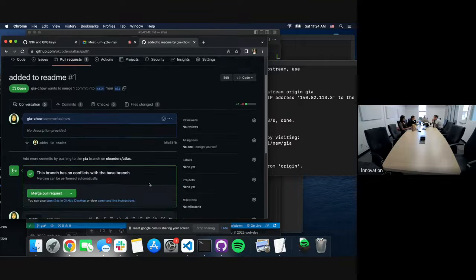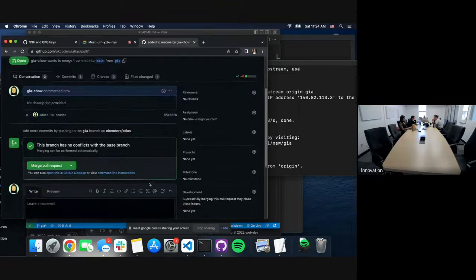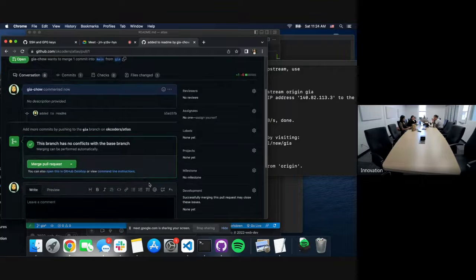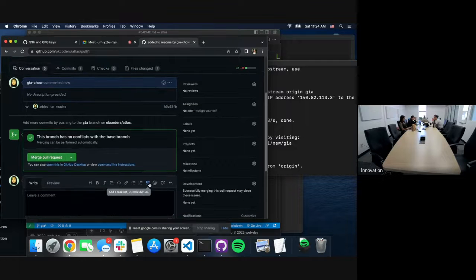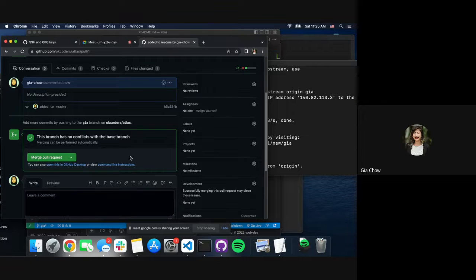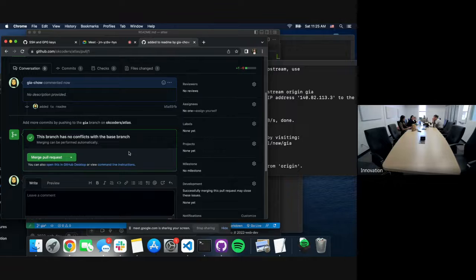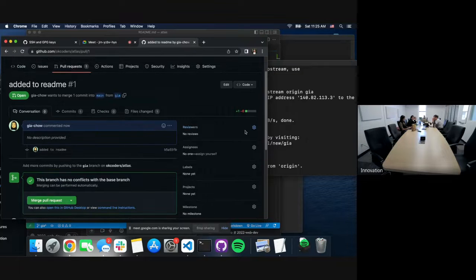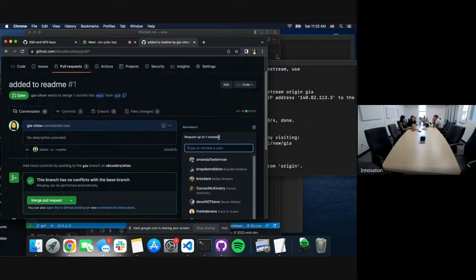Okay, and you've made a pull request. And now you want to assign a reviewer to it. So click the reviewers setting up there. Where is it? At the top right, there's a settings button next to reviewers. Yeah, click that and then assign Braden to it.